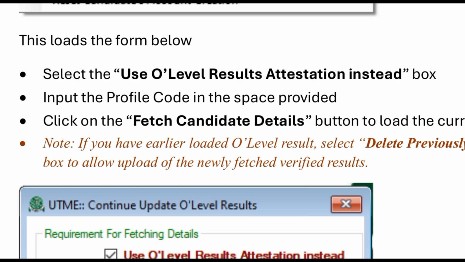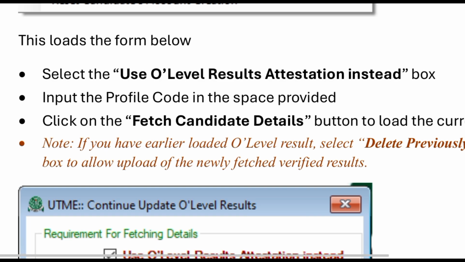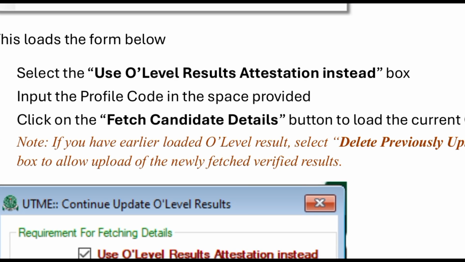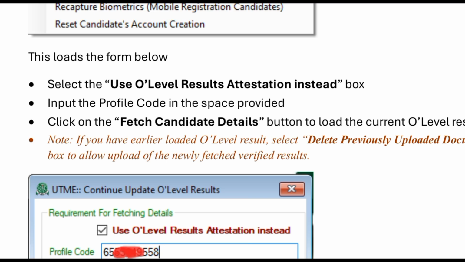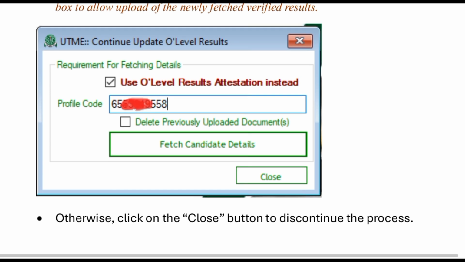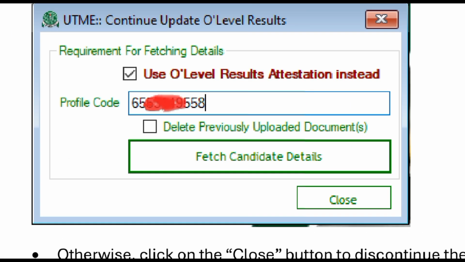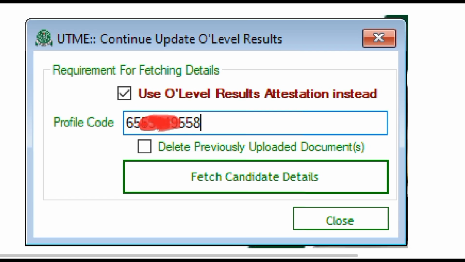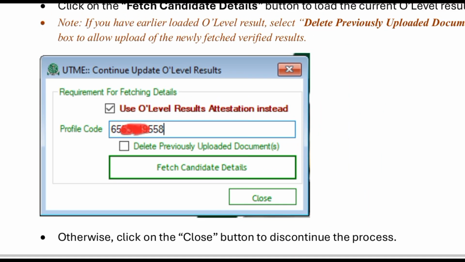We are going to select use O-level result attestation code. You select it from a box. So you are going to input your profile code in the space provided, then click on fetch candidate details. By the time you click on fetch candidate details, it's going to bring out all the information about the candidate. Do you understand? So let's continue. It looks something like this. Look at the image, as you can see. Hope you see this very well. All right, now let's go.